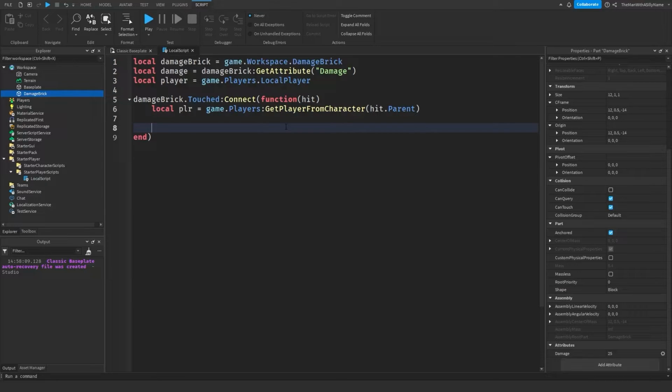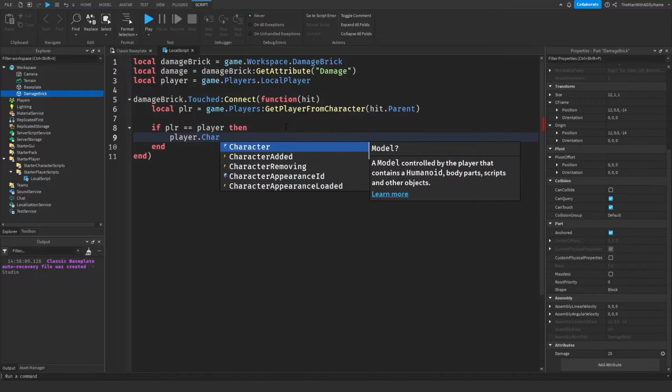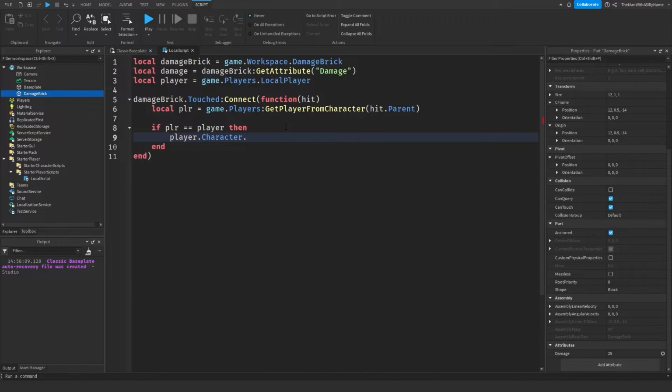Next, we need to make sure that the player that actually touched the damage brick was our player. So we're going to say if plr equals player, then player.Character.Humanoid, make sure to spell it with a capital H, otherwise it will give you an error. And then we're going to say minus equals damage, like that. So this will subtract the player's health points by the value we set to the damage variable, which we set to 25 here, because the GetAttribute property will get the value stored in this attribute here.